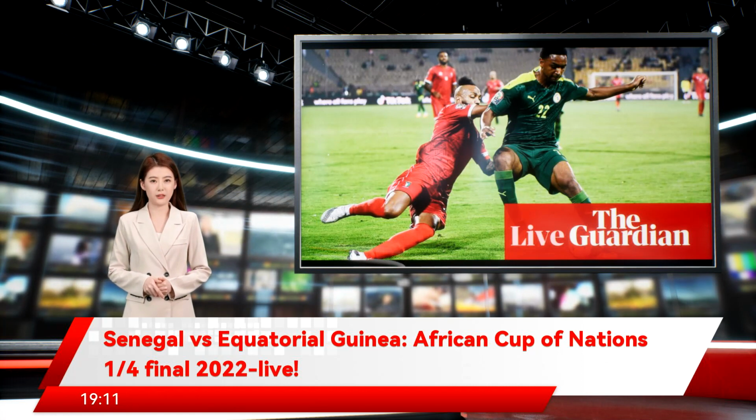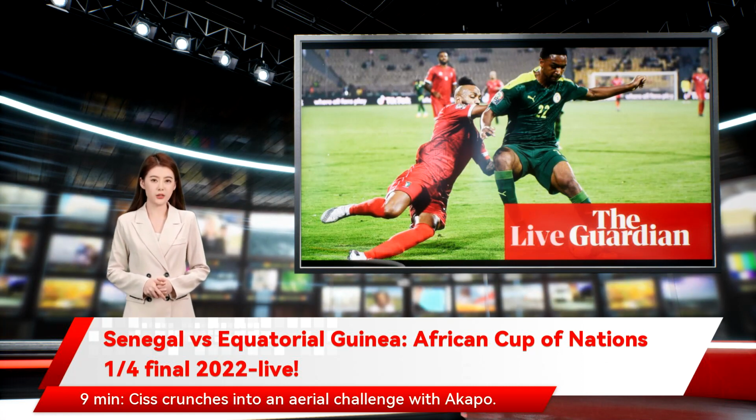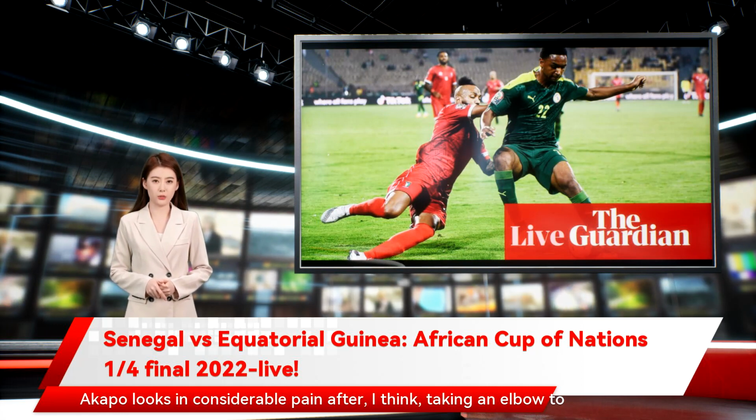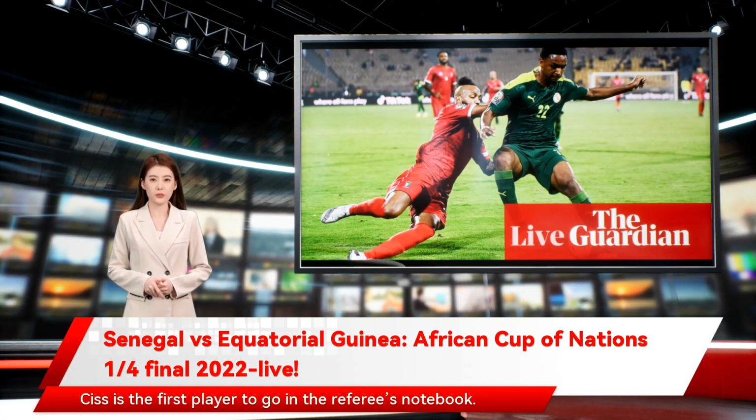9 minutes. Sarr crunches into an aerial challenge with Akapo. Akapo looks in considerable pain after, I think, taking an elbow to the head. This is the first player to go in the referee's notebook.